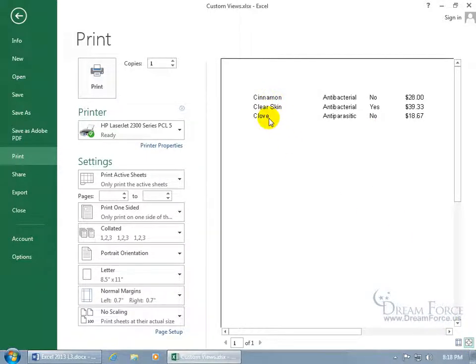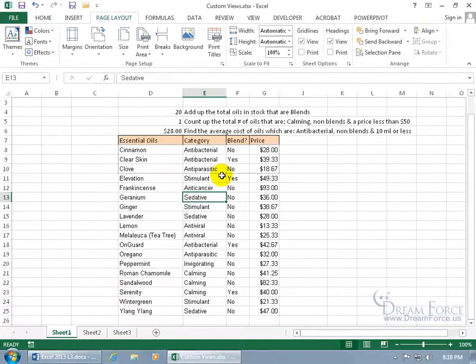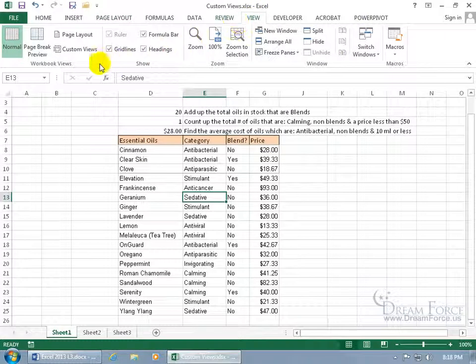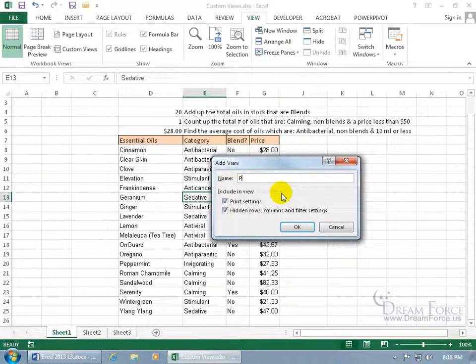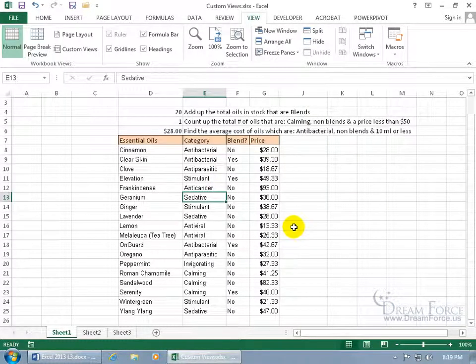The essential oils that begin with the letter C. Go backstage, and I can go ahead and save this as a custom view. Come back up here on the Views tab, click Custom Views, say Add, and we'll just say it's a print range. In any case, you get the idea. Click Okie dokie. And then to see all these views, it's going to take quite a few clicks to toggle. That's kind of annoying.